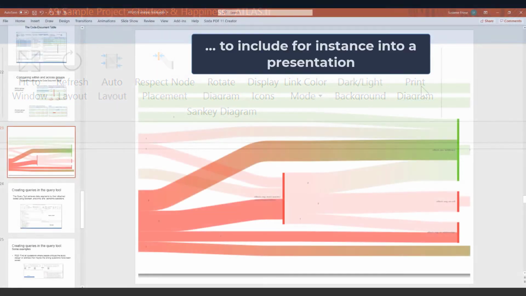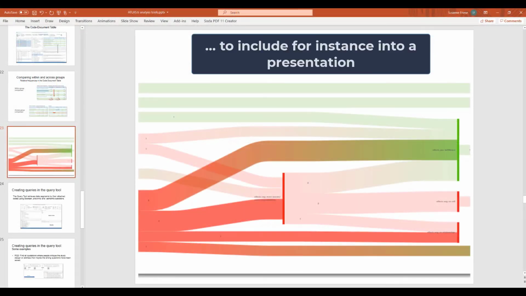Last but not least, you can save or print the Sankey diagrams to include them in your reports and presentations.